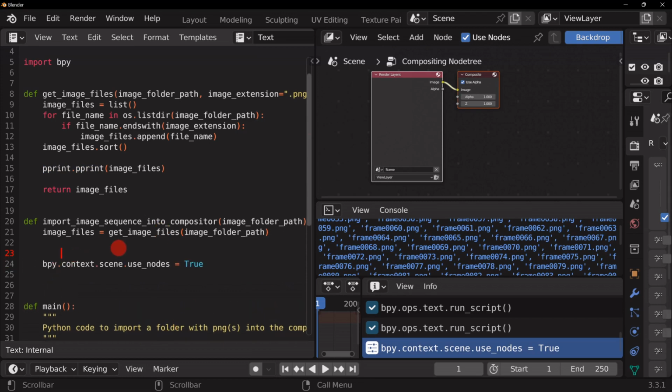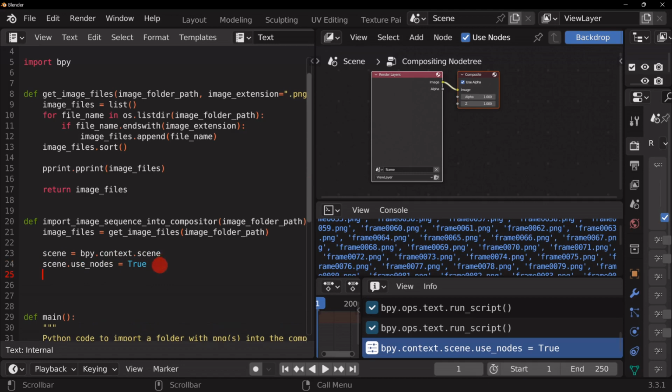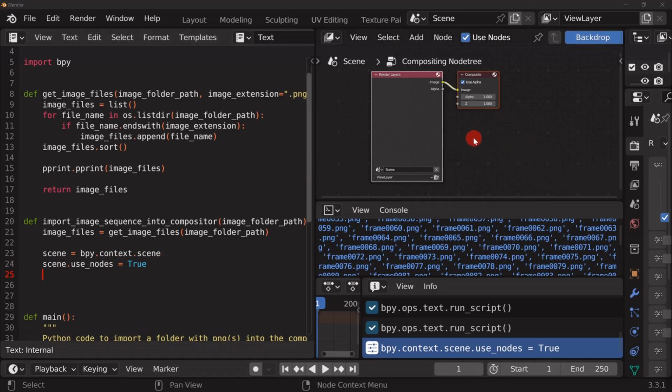I'm actually going to create a separate variable for the scene, like so. You don't have to do this, but I just like to keep it more readable, right? It's just the same thing as this. I just want to make it a bit shorter, like so. And you notice that as soon as I hit the Use Nodes checkbox, we got a couple of nodes here. And I don't want these nodes.